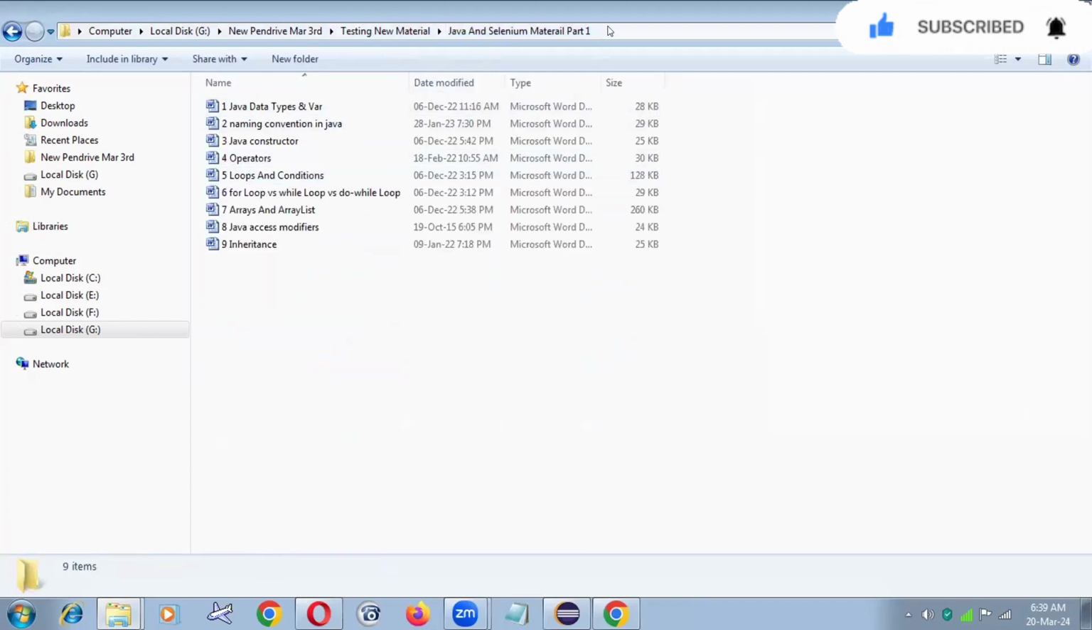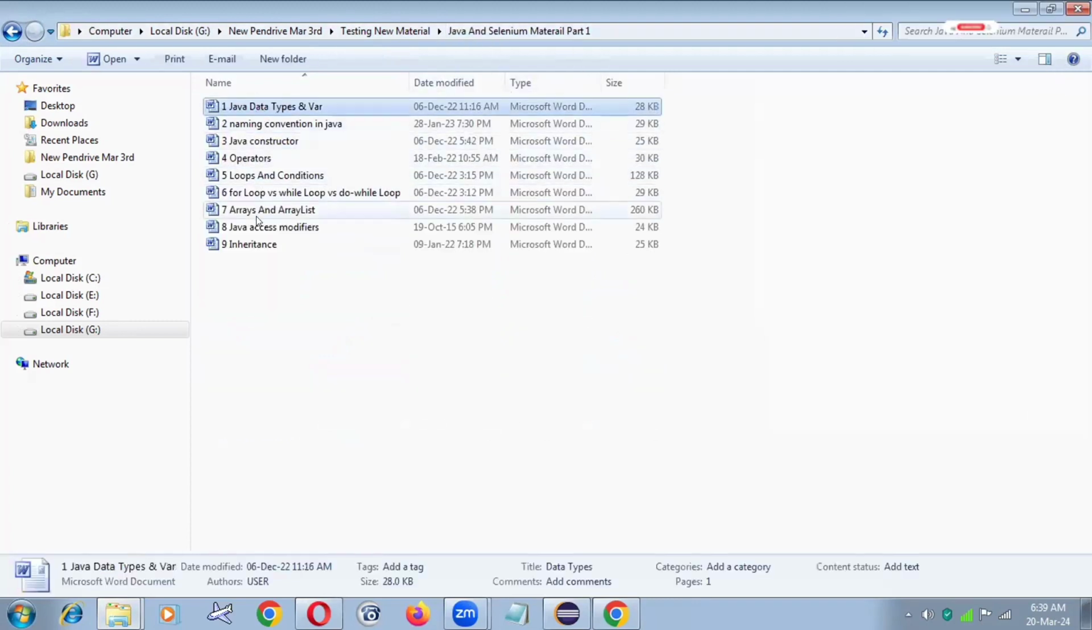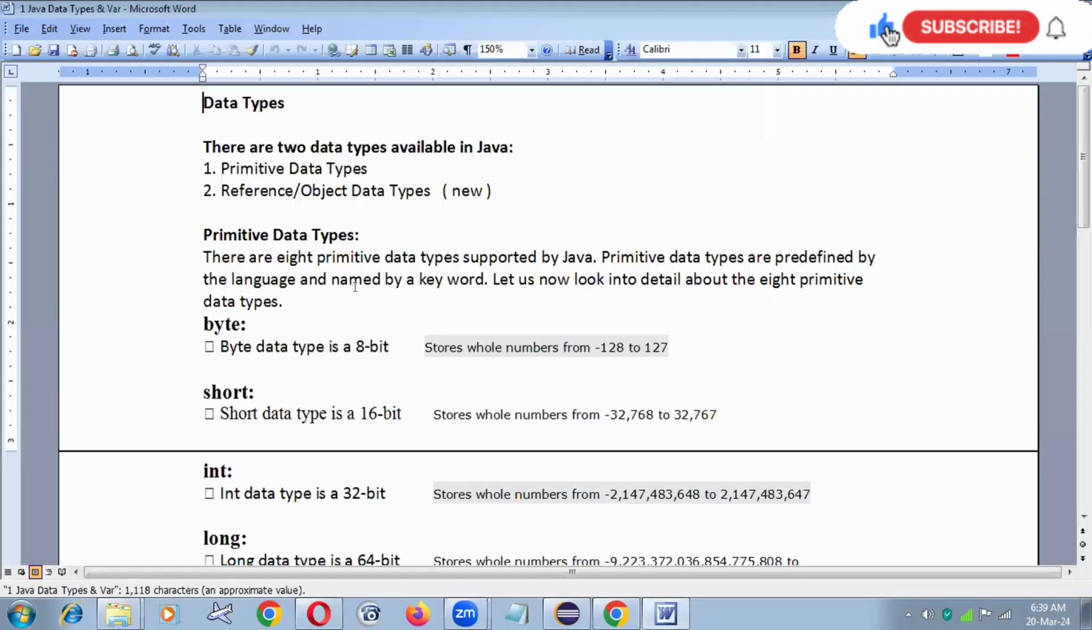In that material part 1, same like your manual material, you can see some theoretical topics. Don't study the remaining documents, you will get confused. Whatever document I am explaining, study that particular document only. Today's document is Java data types and variables. No need to write it, it is available in your material. Just try to understand my class.